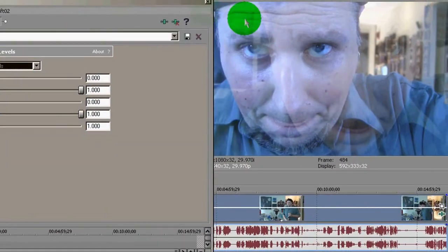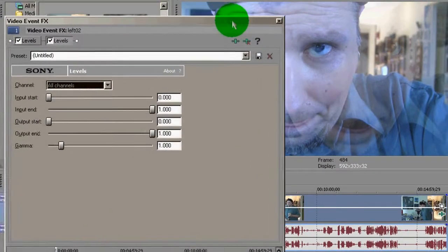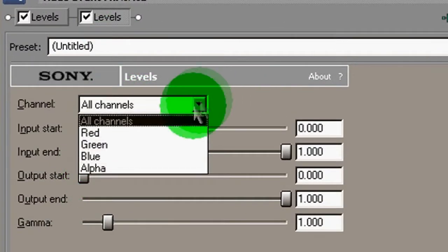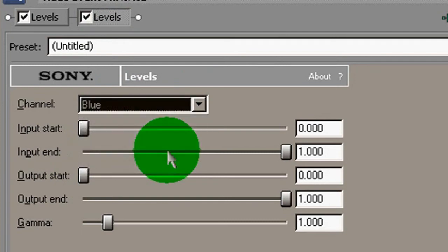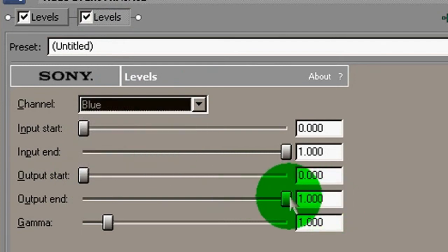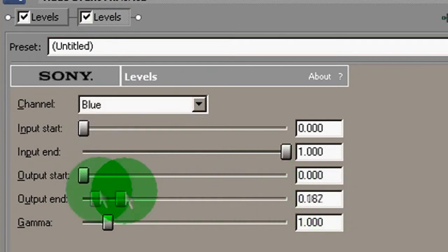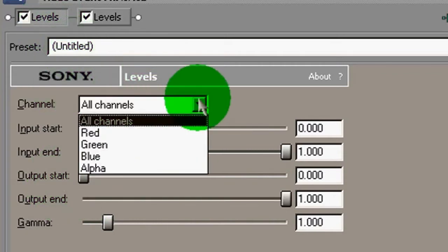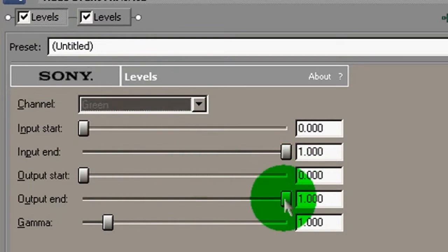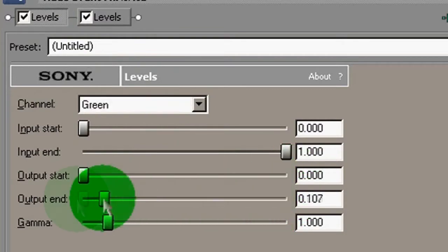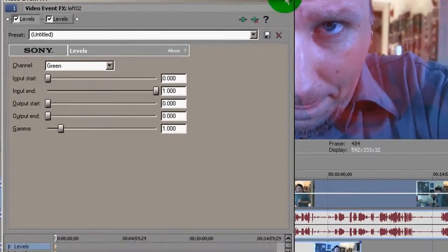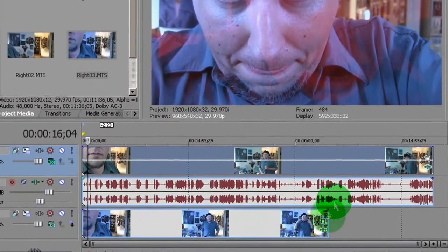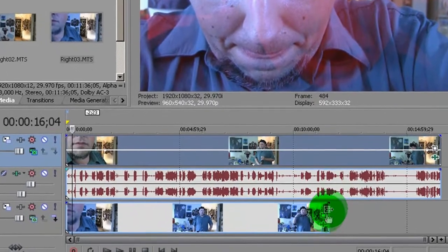Then, doesn't matter which one you're on at the time, just go to where it says Channel and select Blue, and then down where it says Output End, you want to pull that dial all the way down to 0.000. Then go to the other levels that you brought in and click on the All Channels button and select Green, and then just like you did with the blue, select it all the way down to the end of Output End, 0.000. So the top layer will be pretty transparent and be really red.